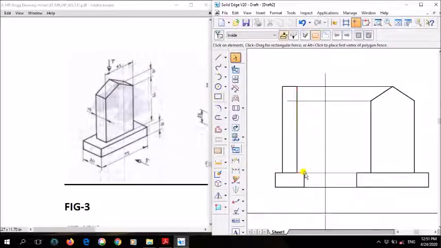Okay, so from here what you do, just mark at 7.5, mark a point. From there directly you draw a line here, and from here draw a line using a thick line 15 mm, and same way extend it downward. Clear? So this is your side view.